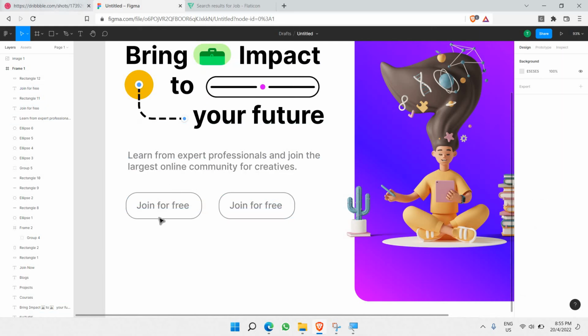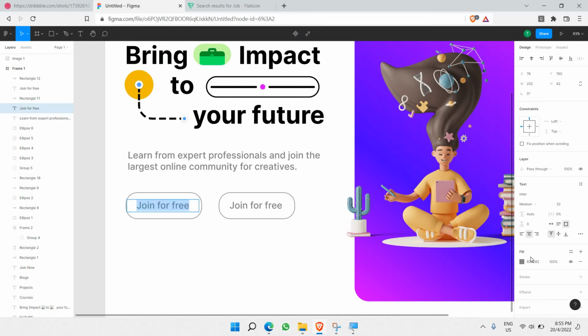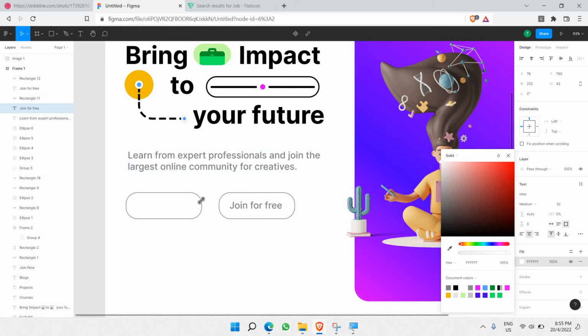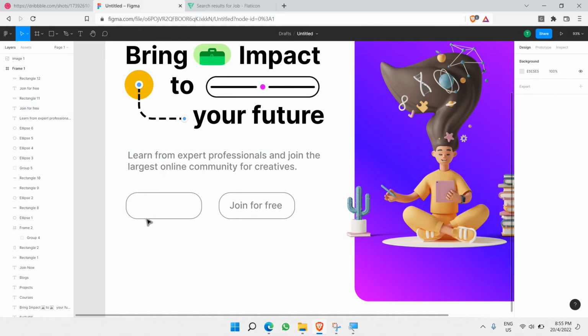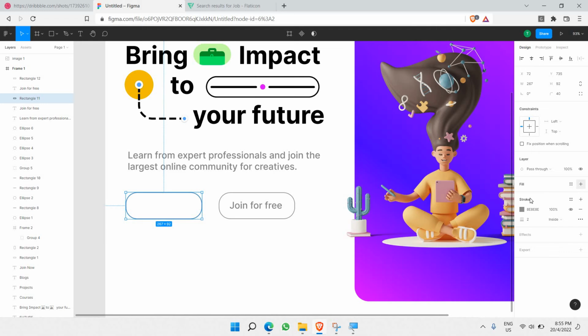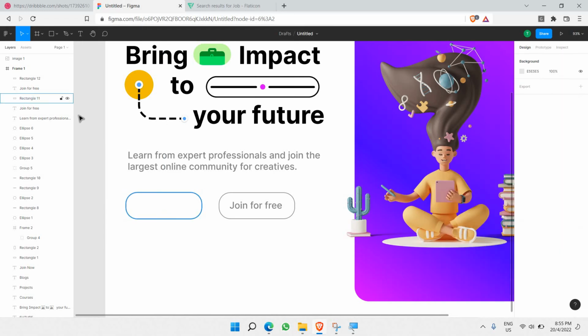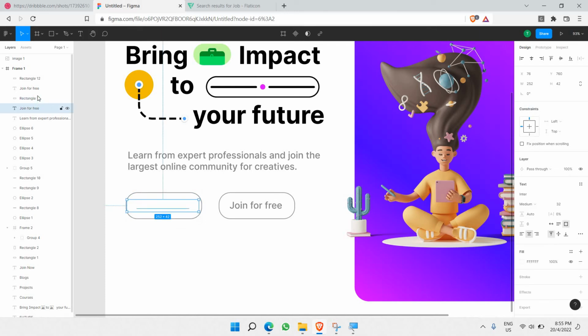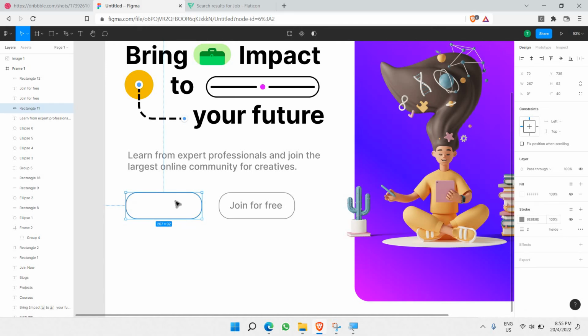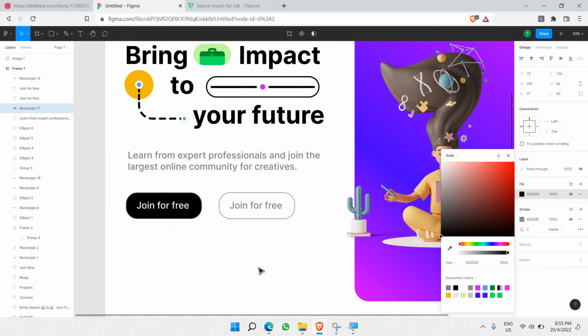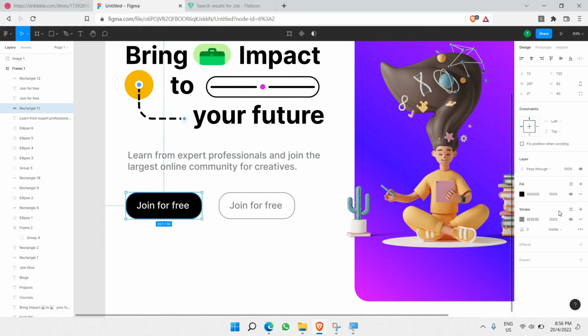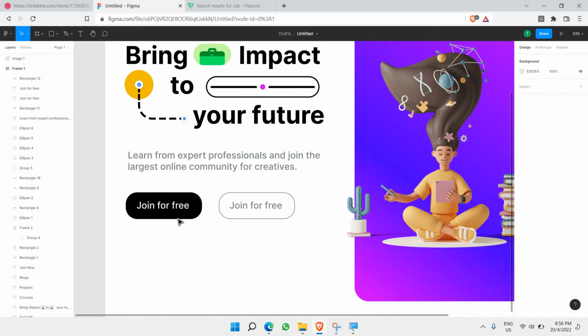The next thing I'll be adding is this. I'll be making the outline, I mean the text color, a white color, and I'll be adding fill this time, so it'll be a black fill. Let me just see, why is this join for free? Oh, okay, it should be on top here. And this rectangle should not be a white fill but black fill. There's no stroke, by the way. Just remove the stroke, and there you go.